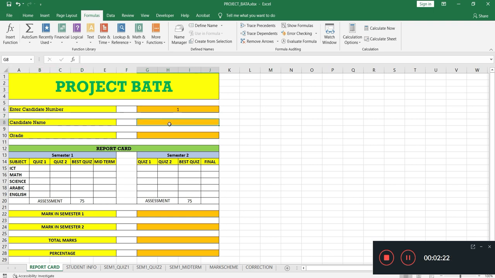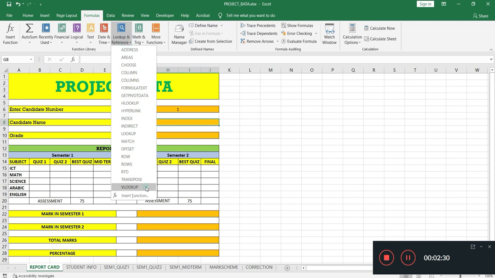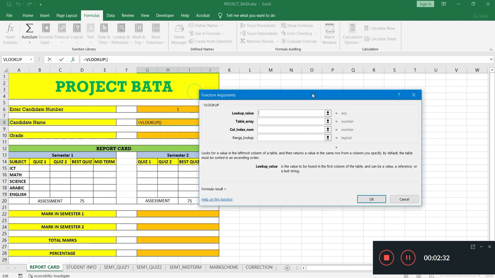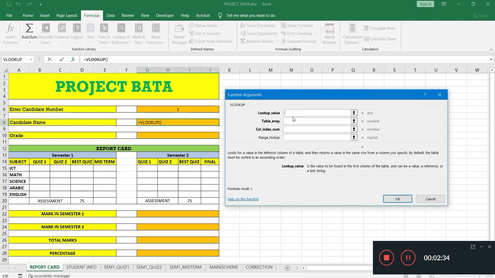Candidate name, we can fetch the name from another sheet into this sheet using the VLOOKUP formula. Go here into the formulas, lookup and reference, VLOOKUP. Now the first thing they ask you is the lookup value. Lookup value means which value are you looking for, which you want to be found in the other table. So we are looking for number one. Who is number one? We are looking for that candidate.